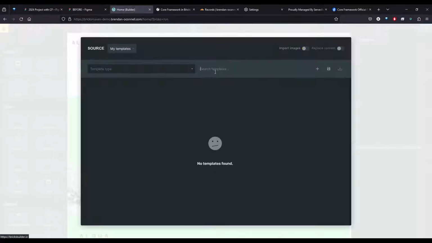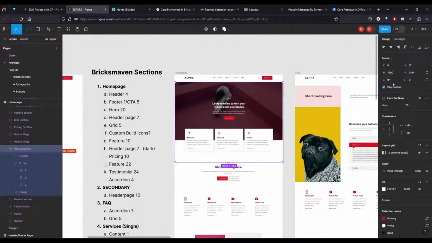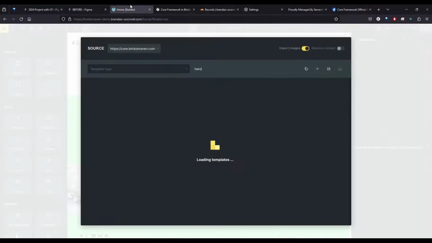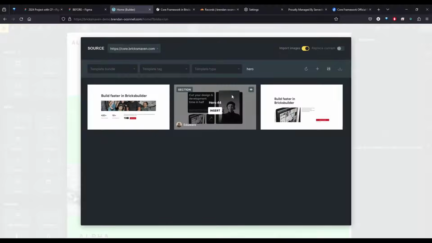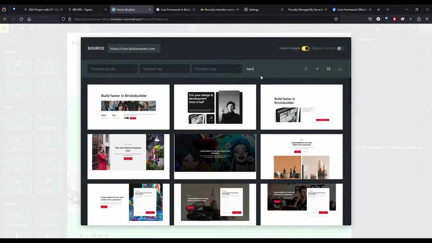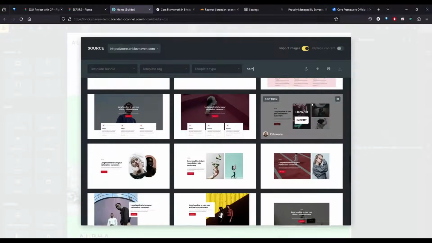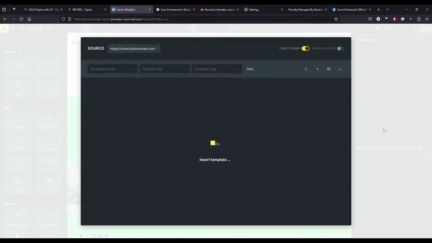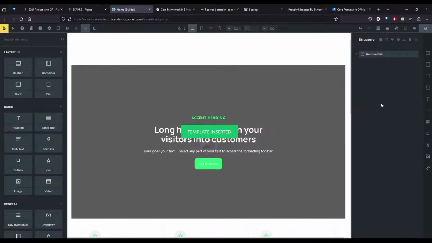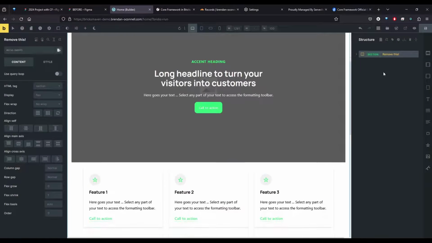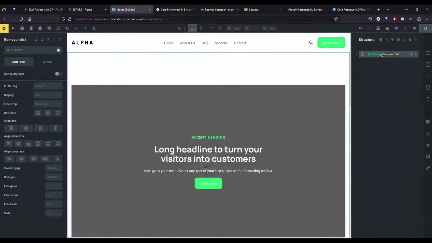All right, so templates, we are going to find a hero section. I don't remember which one it is now. Hero 20. That doesn't work like that. Hero 44. Oh, some of them have dashes. Okay, keep that in mind when you're searching. Hero 20. We're just going to get structure in place and remove this.